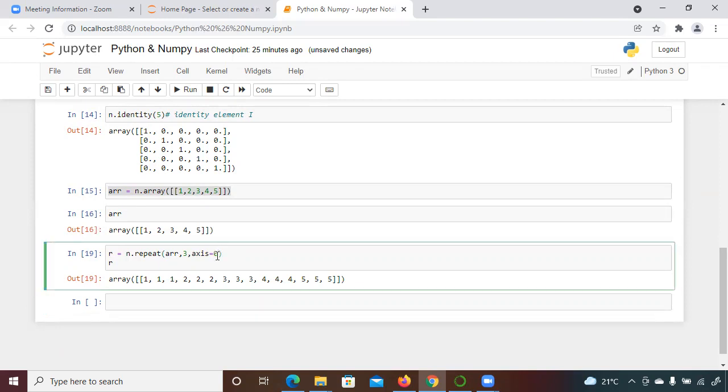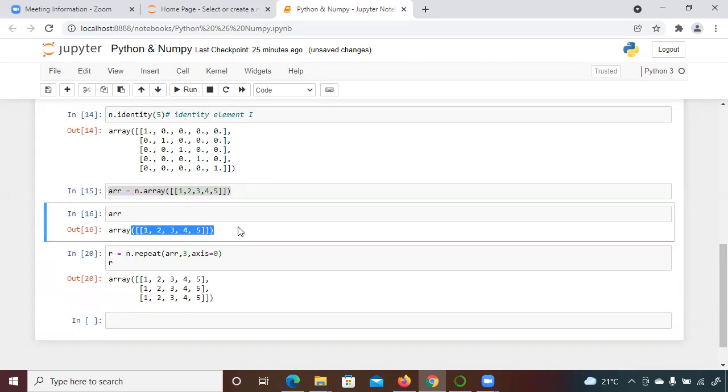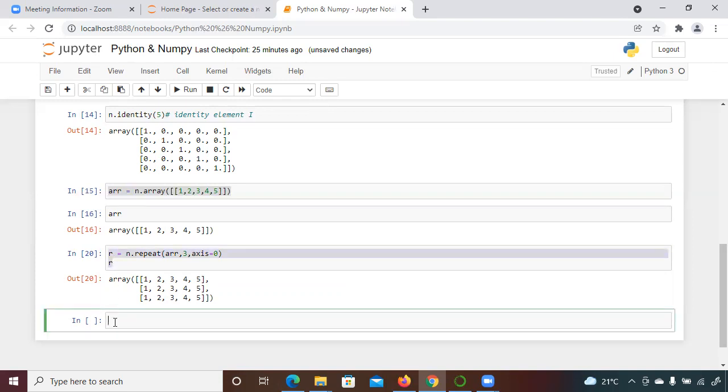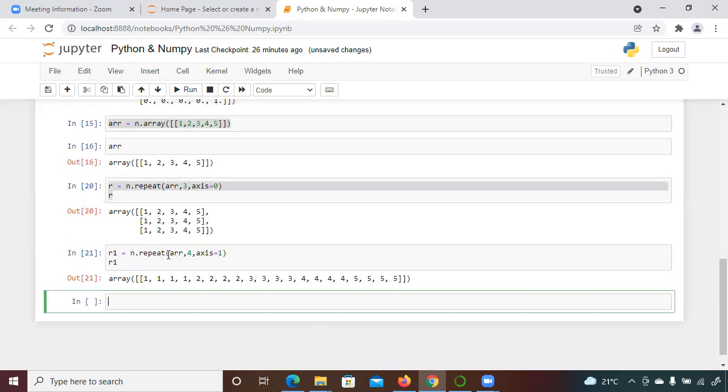Don't get confused about axis 0 and axis 1. Axis 0 means you consider every row and then repeat it. But axis 1 means you consider every column and repeat it. Do you understand the difference between these two? Yes. Okay. So you can see here that it is repeating, right?